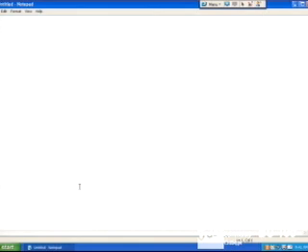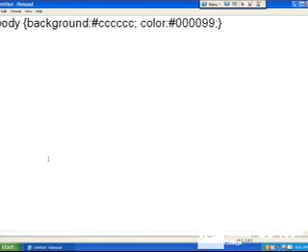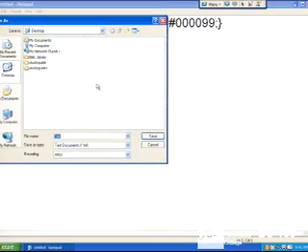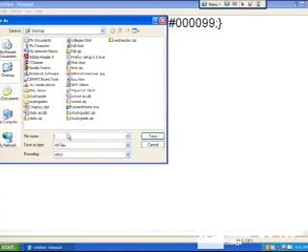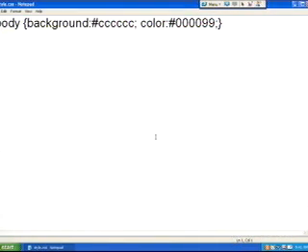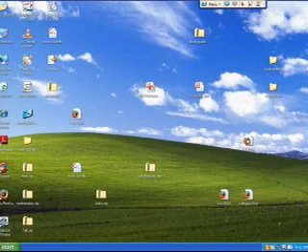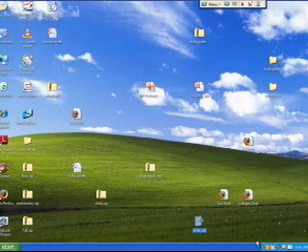I'll make another file. I'll paste the style code into there, and I'll save it with a name that ends in .css. That tells me it's a cascading style sheet. So I'll call this file style.css, and I'll save it. Okay. So now, in addition to my 2 pages, I have style.css.